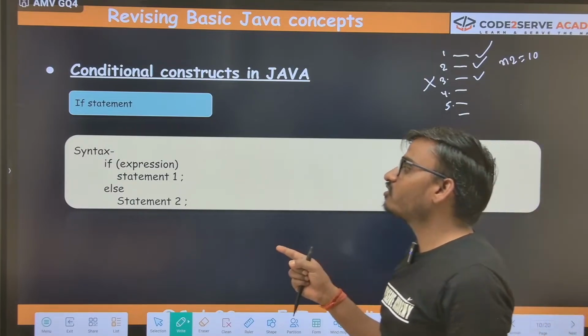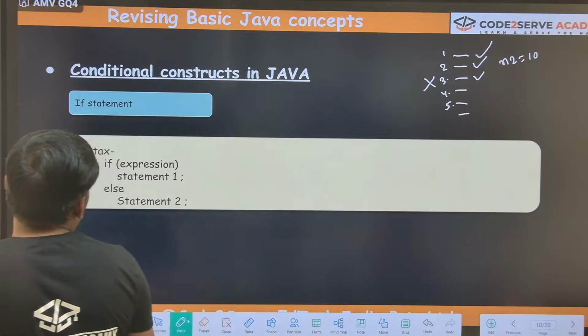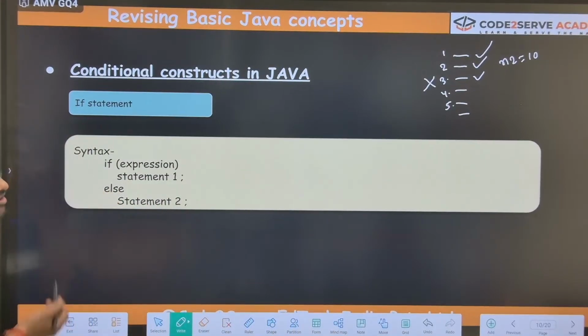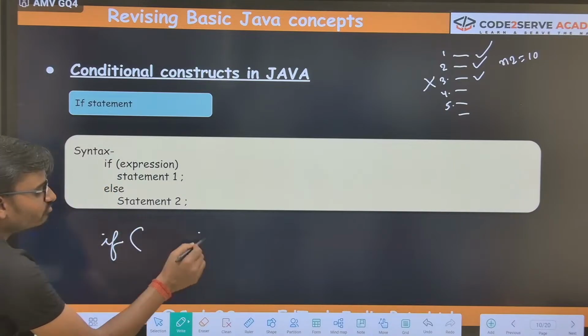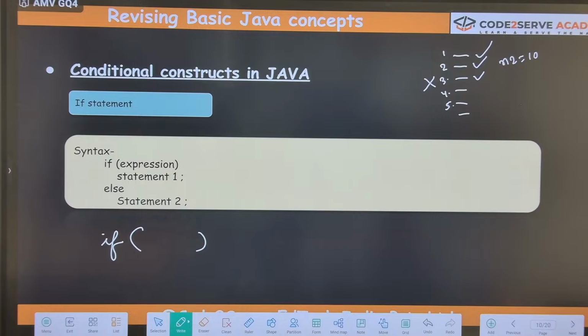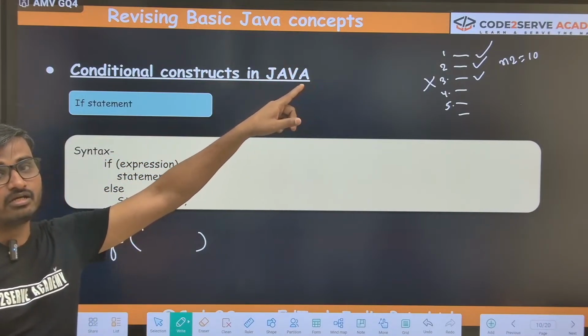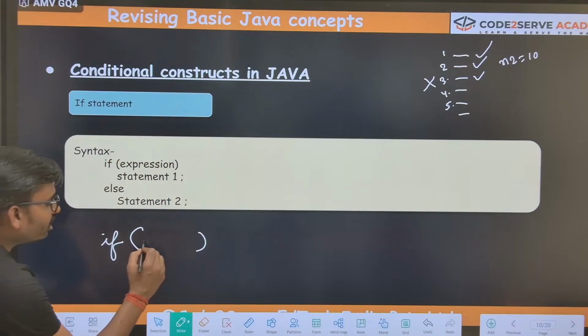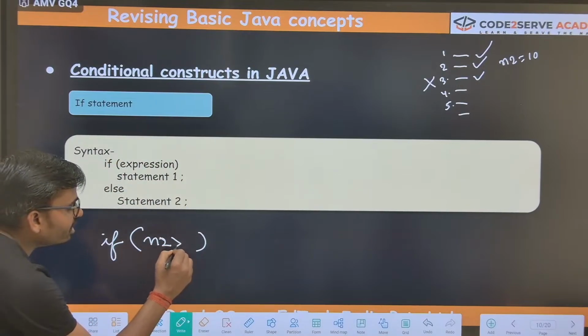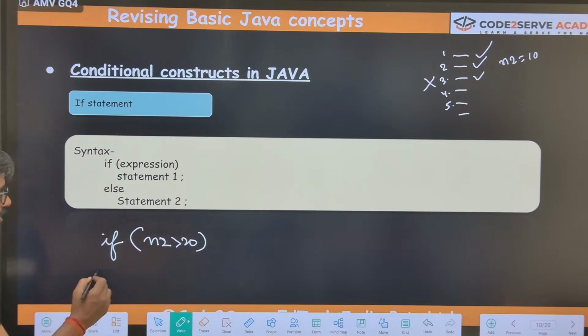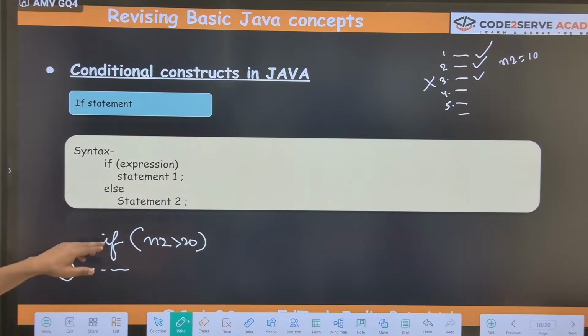Okay, so here you see the condition. Here you see one syntax, how we write the conditional construct. You have to write if, then you write the round braces, and in the round braces, here I gave if n2 is greater than 10, sorry, 20. So here you will check if n2 is greater than 20, then only whatever I was writing in statement 3, I will write after the if block.